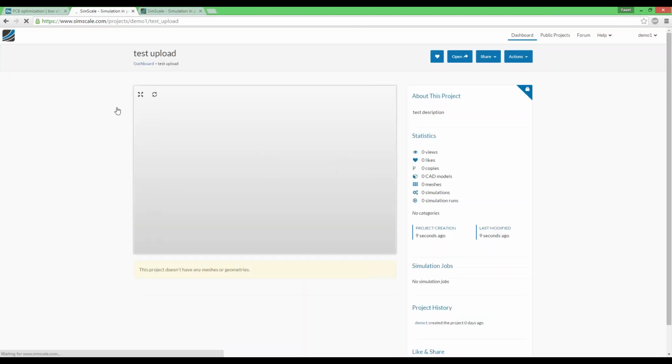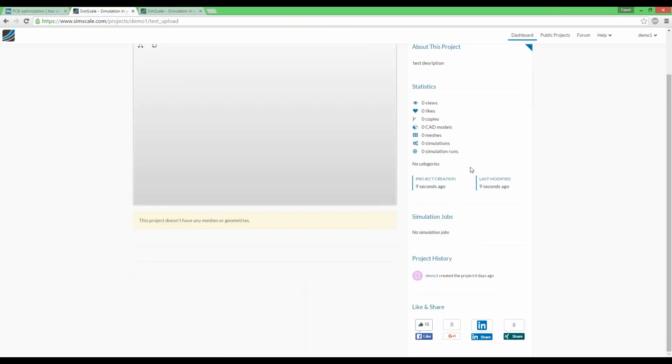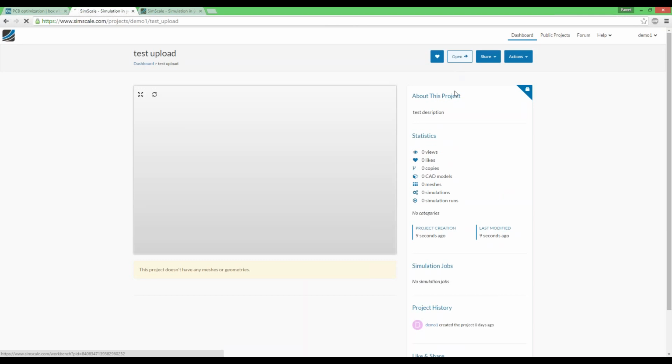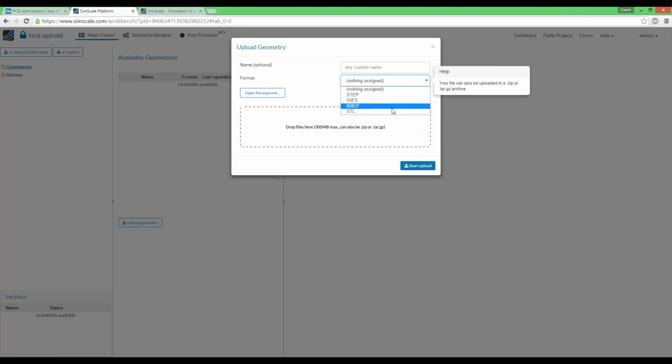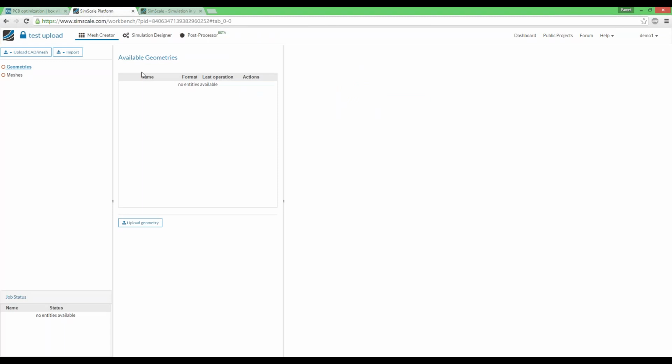I'll just jump to the dashboard of this little thing. Obviously, no visualization, no views, no likes, nothing happened so far. And I will open it and go to the workbench itself. In general, if we had a geometry, a STEP, or an IGES or a BREP, STL, you can simply upload it and have your simulation start at this point.